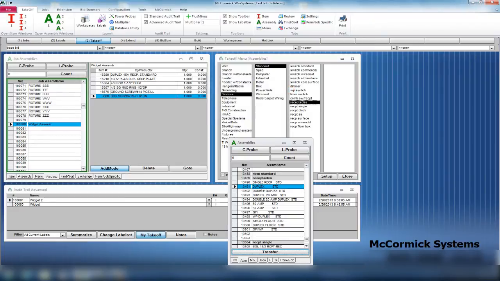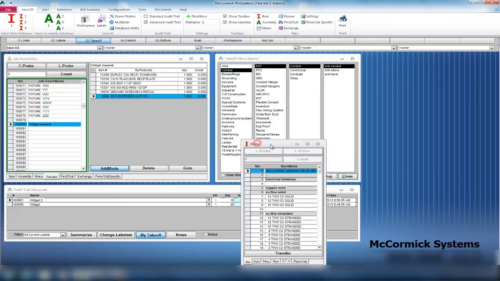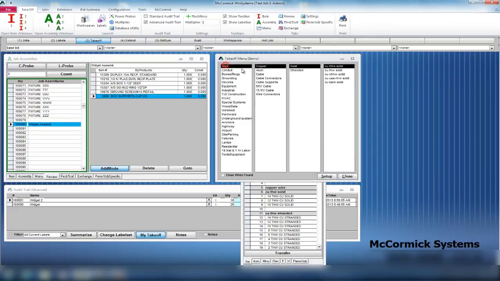I hit OK, and there you go. Look at that. All of your parts from this duplex have transferred into my widget assembly, so I can continue on. If I wanted to add wire to this, I click on my items. So I'm going to click on an item now, and I want to find some standard wire.